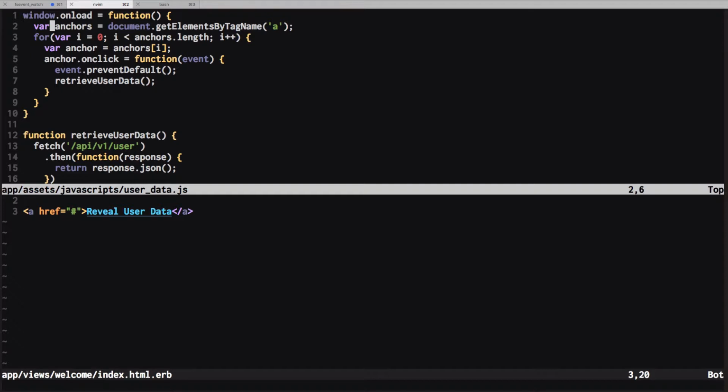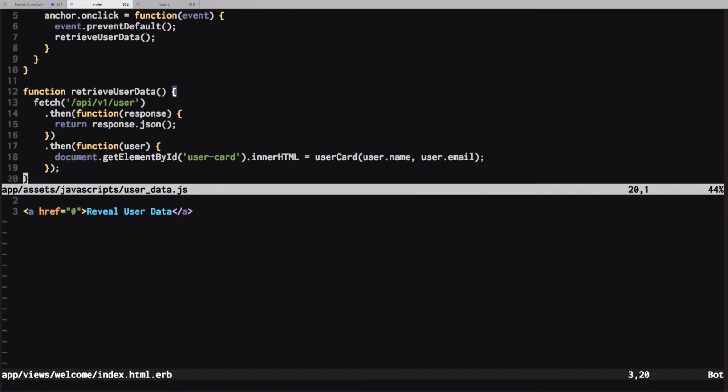So basically what's happening is we're saying, hey, when we click on an A tag, we're going to assign that to a variable. And when it's clicked on, we're going to prevent default, which would typically reload the page or take it to a different page. And then we're going to call this function called retrieve user data. Retrieve user data is where the fetch call happens. So we're going to go out, hit this API endpoint, take that, turn it into something we can use, and call user.name, user.email, but we're going to pass it into this other function called user card.